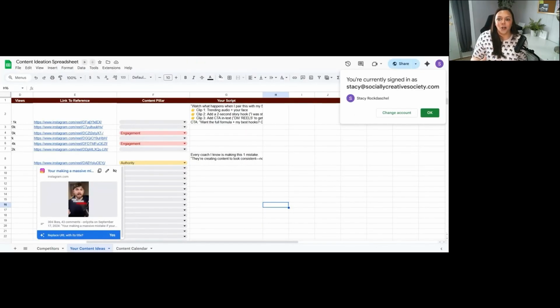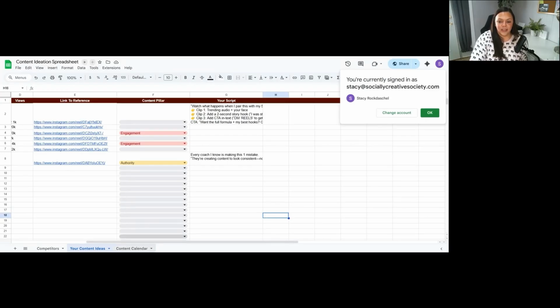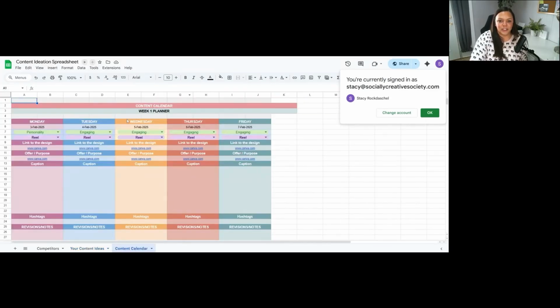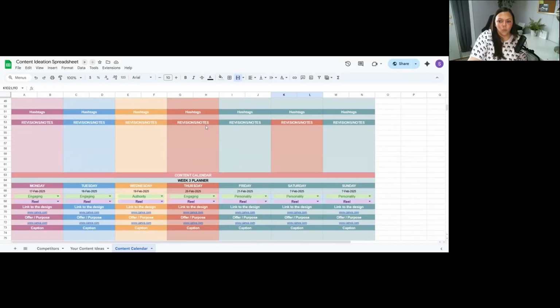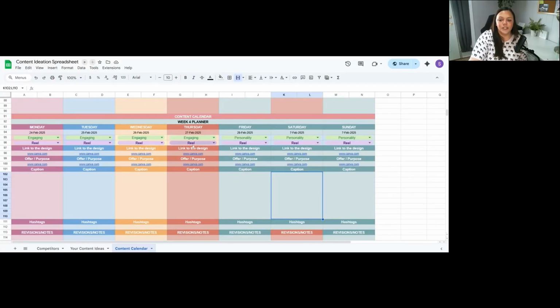Now, once you've got all 6 of your personality posts, you've got your 12 authority posts and your 12 engagement posts. Now we're ready to plug them into your content calendar, which is tab 3 of your spreadsheet. As you can see, I have the content calendar broken up by week. So if you scroll down, we've got week 1 here, we've got week 2, week 3, and week 4. Of course, you will want to duplicate this for every month of content that you're creating so that you can continue using this.